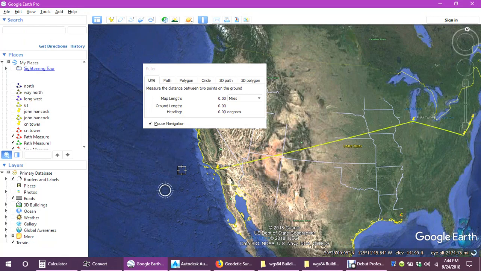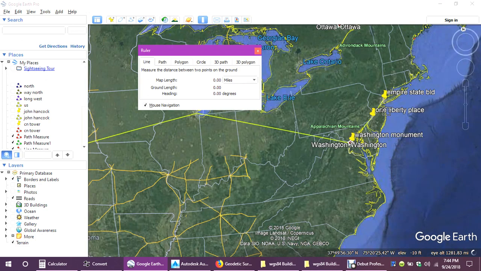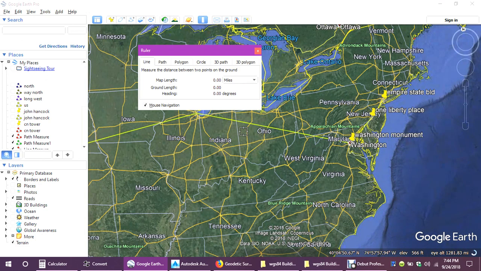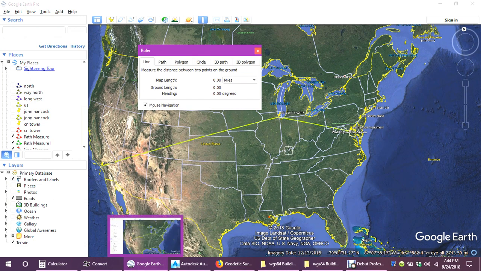So the stuff in yellow, from LA to Chicago to Washington, Philadelphia to New York. So I got all those distances, ground distances, without using Google Earth. Okay, and how would I do that? So I'm going to show you how it's done.